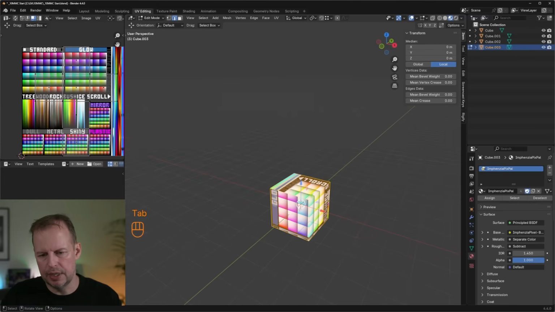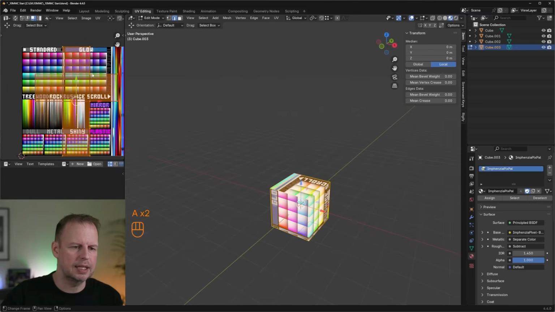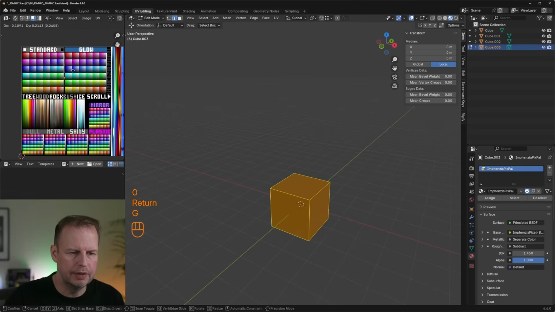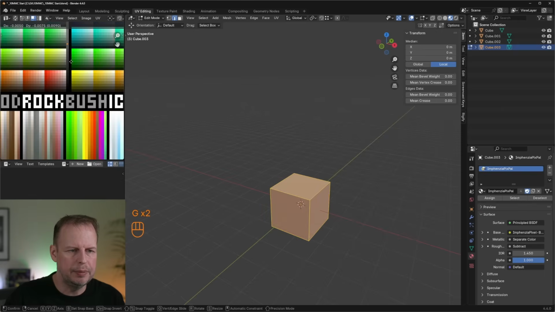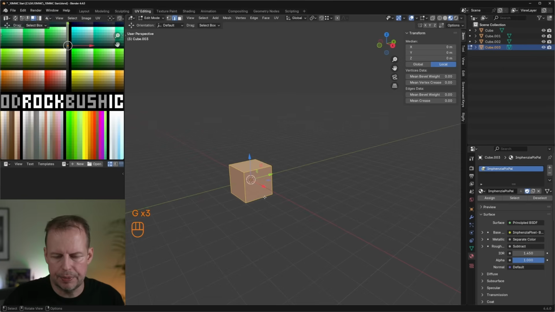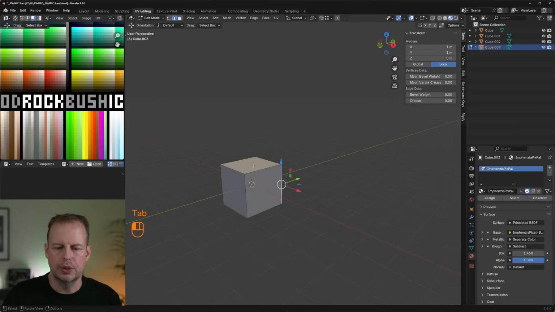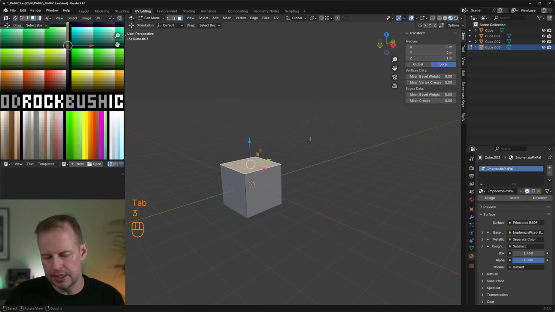If I tab into edit mode now, you can see this is where we started before. I press A to select everything, S to scale it, and 0 down to here, and then move the vert to here. And now maybe we can create something like what I did recently in the previous video, for example, some sort of an aircon unit, like a more high-tech thing. So we're going to go through some of the techniques that we use now.